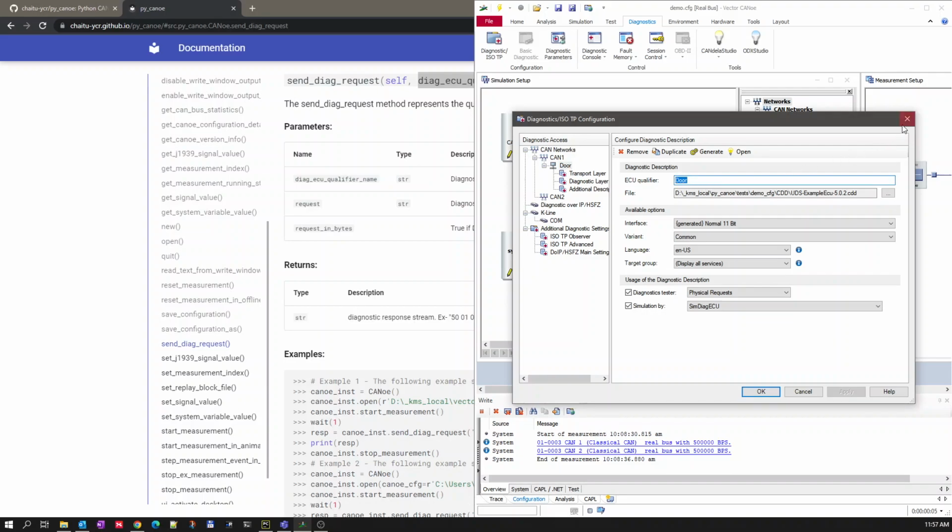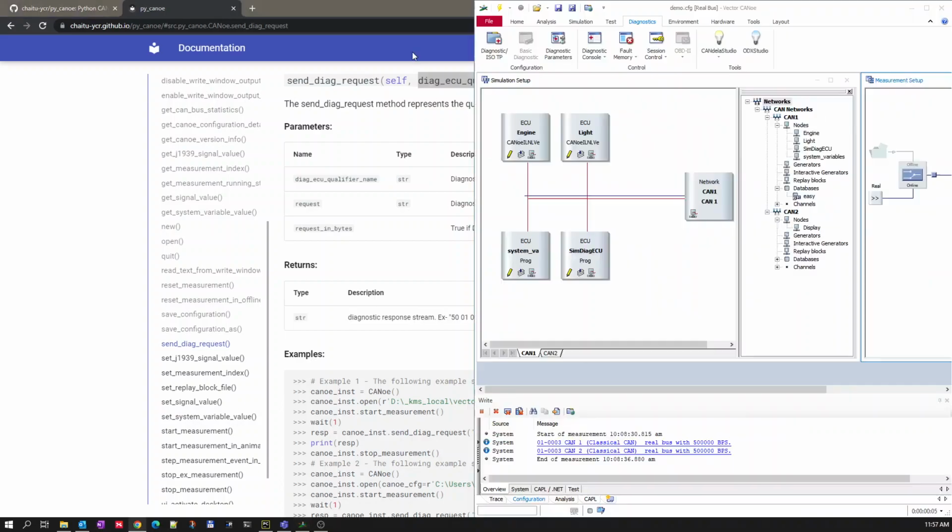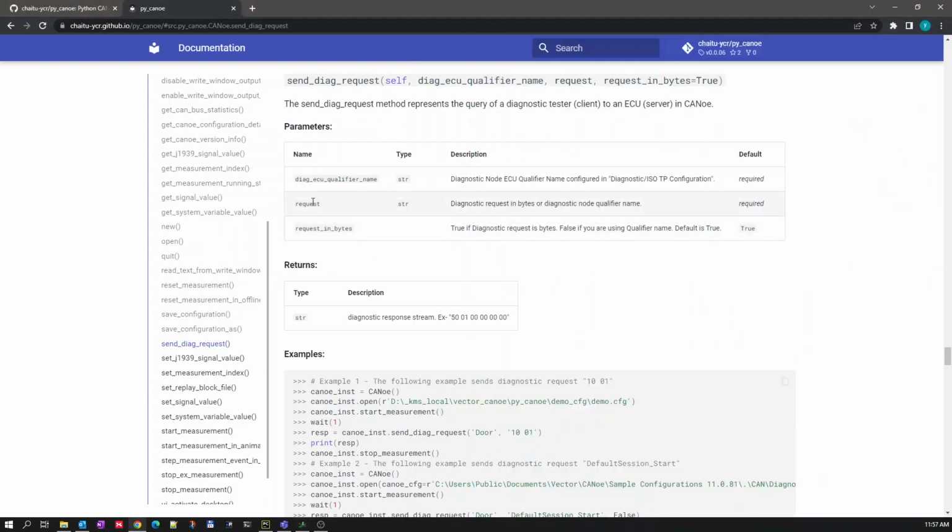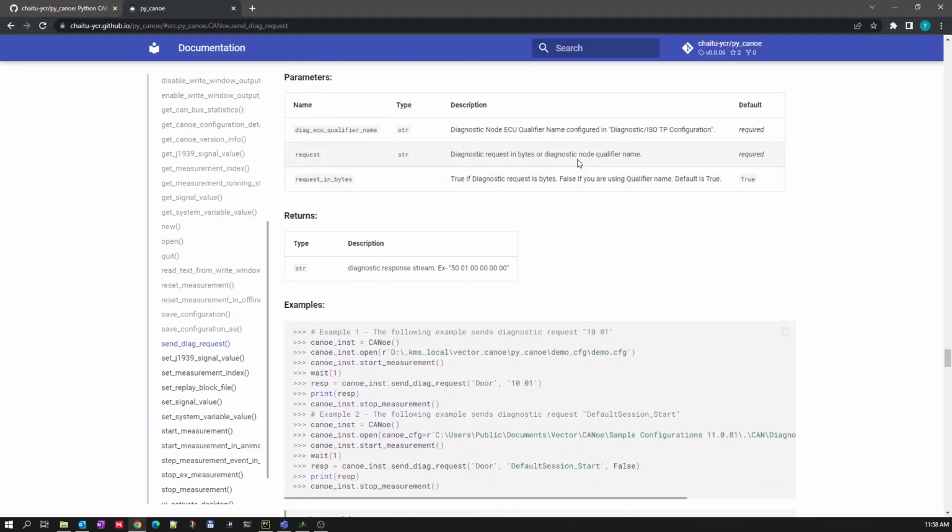Okay, door. In my case, I opened a demo configuration and named the diagnostic ECU qualifier name as door. The second parameter is our diagnostic request itself. You can pass the diagnostic request in bytes, as a string of bytes, or as a diagnostic request qualifier name. The request will also have a qualifier name inside the diagnostic node, so you can either pass bytes or the diagnostic request qualifier name.